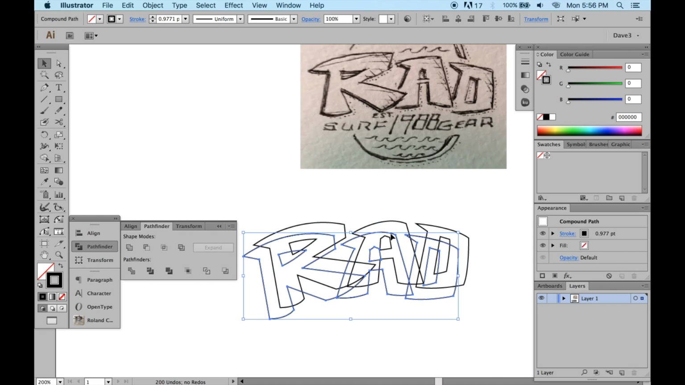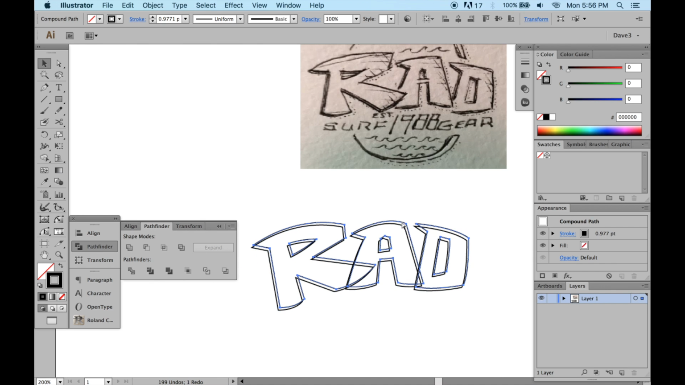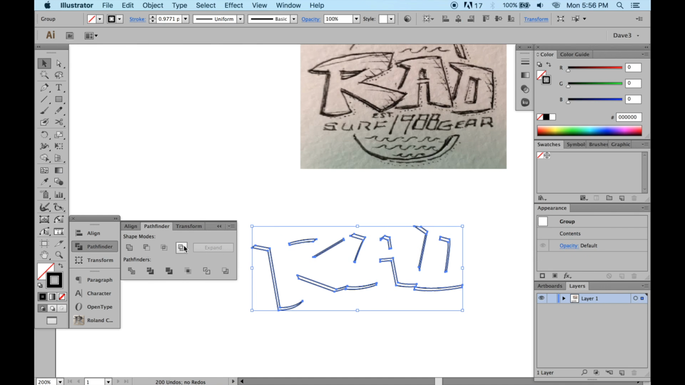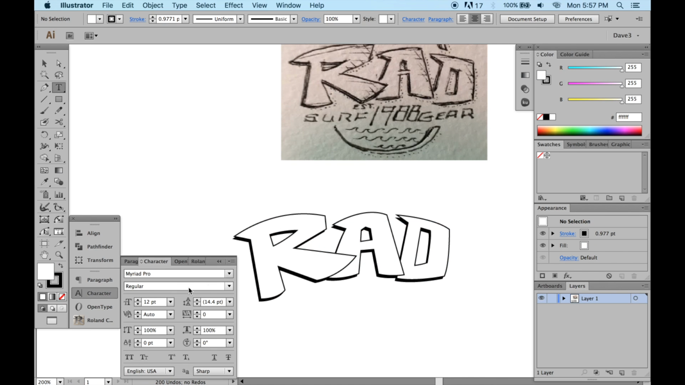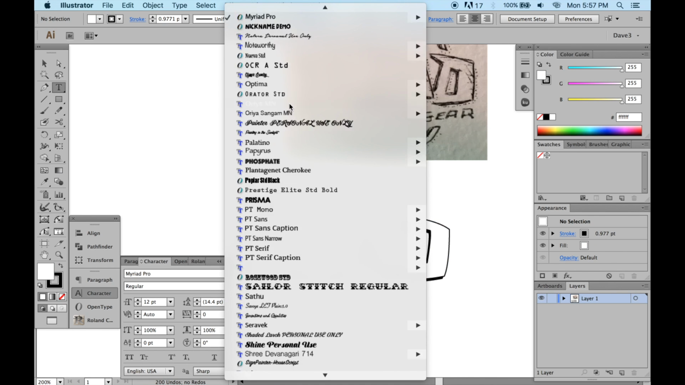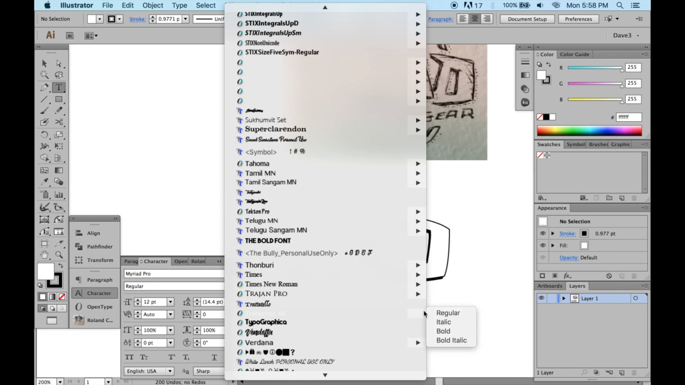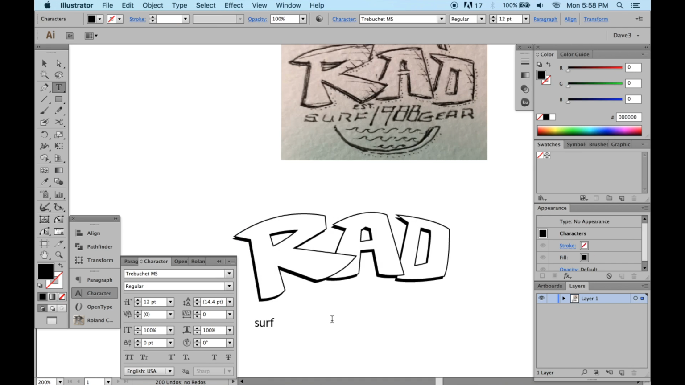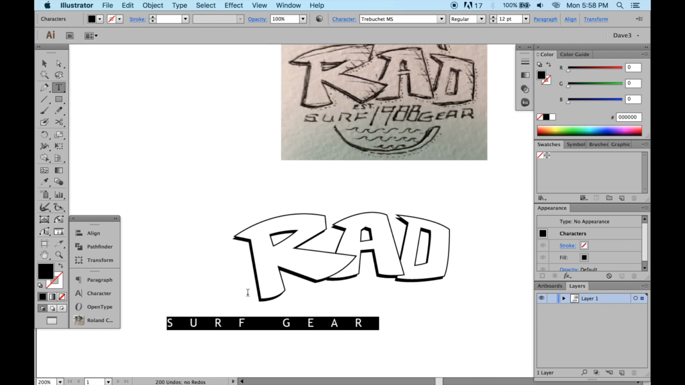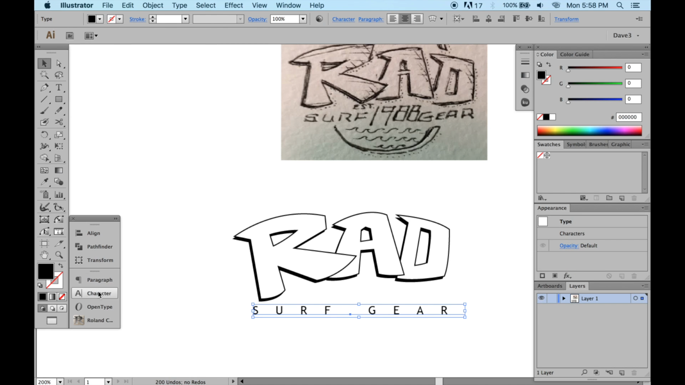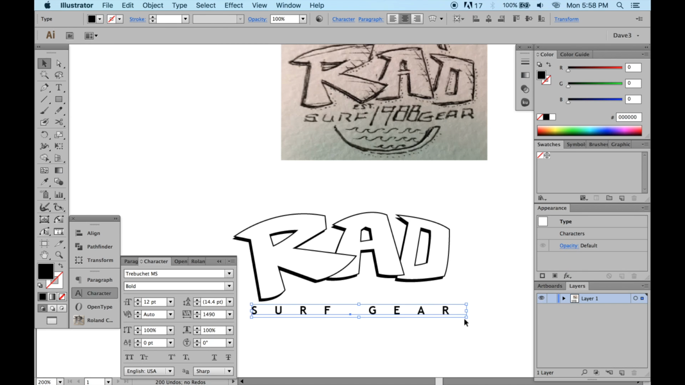Okay, so here now I'm working on the backdrop using the subtraction tool in the Pathfinder. Made the backdrop. Now I'm looking for a font for the subtext below, rad surf gear. Working on the tracking, spreading it out, giving it that surfy feel, you know.